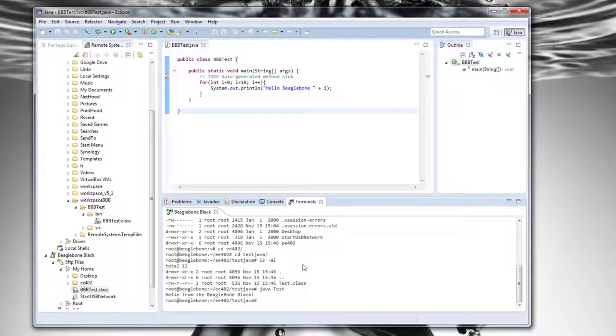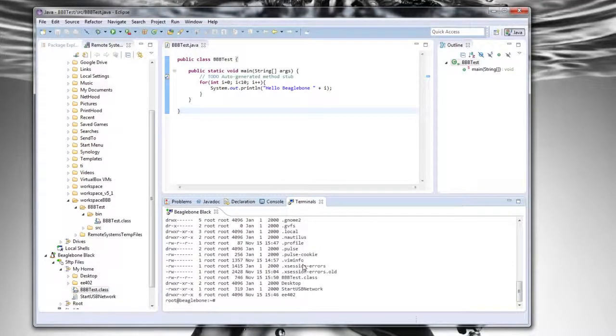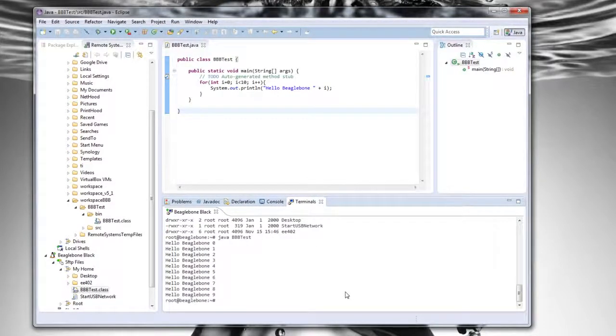We can go to our terminal, and we can go to our root directory or into our home directory, and you can see the BBB test that I just built up here. We can execute it, java BBB test. Oops, you don't put .class when you're executing a Java. It tries to execute it like that, and there you see we get the same output.